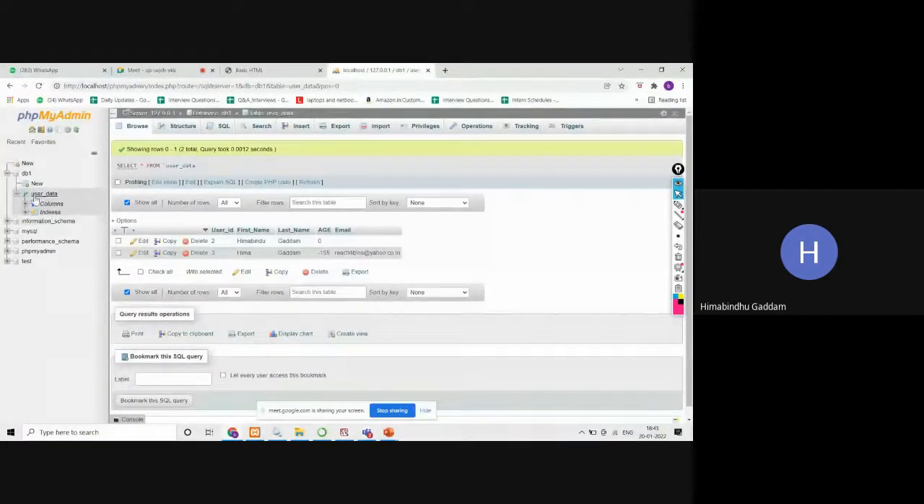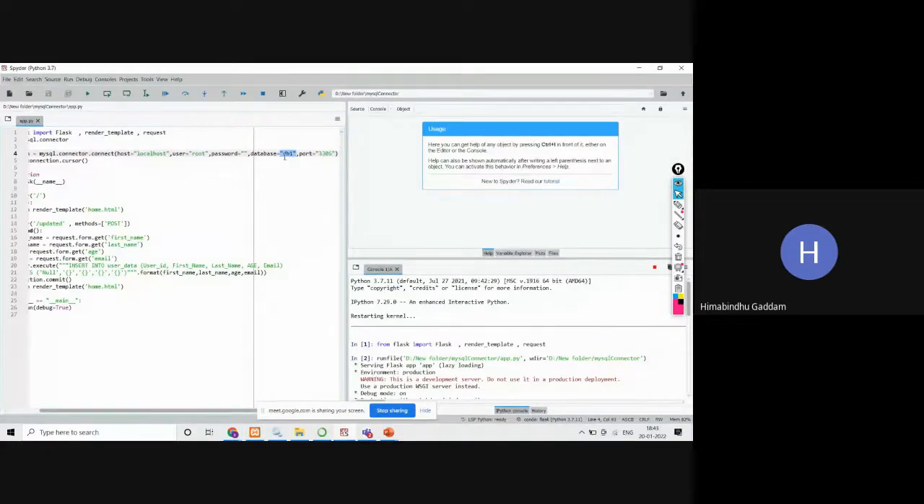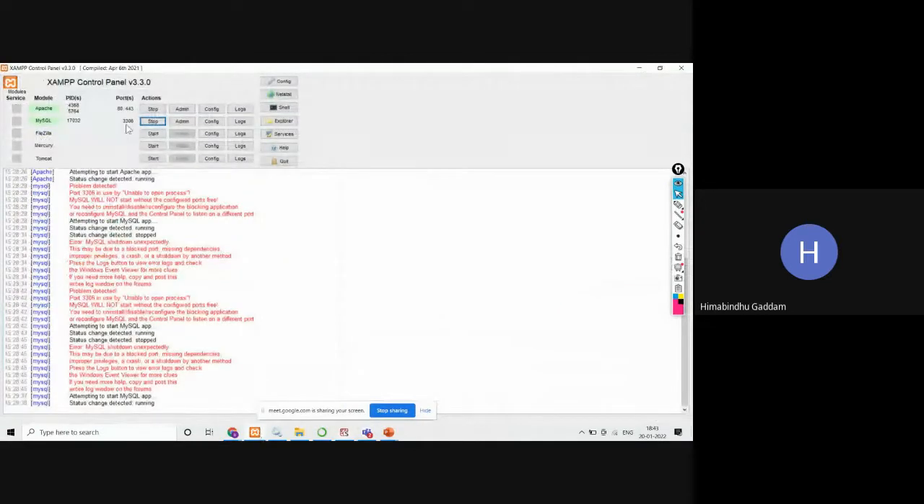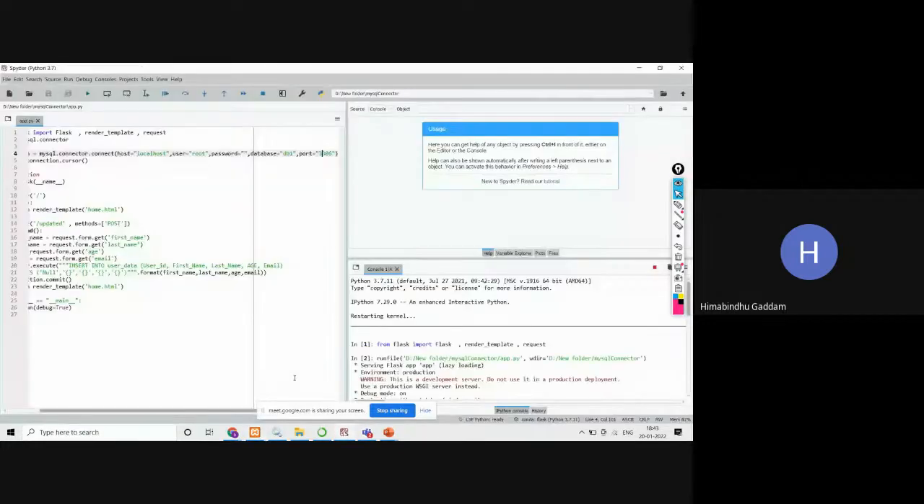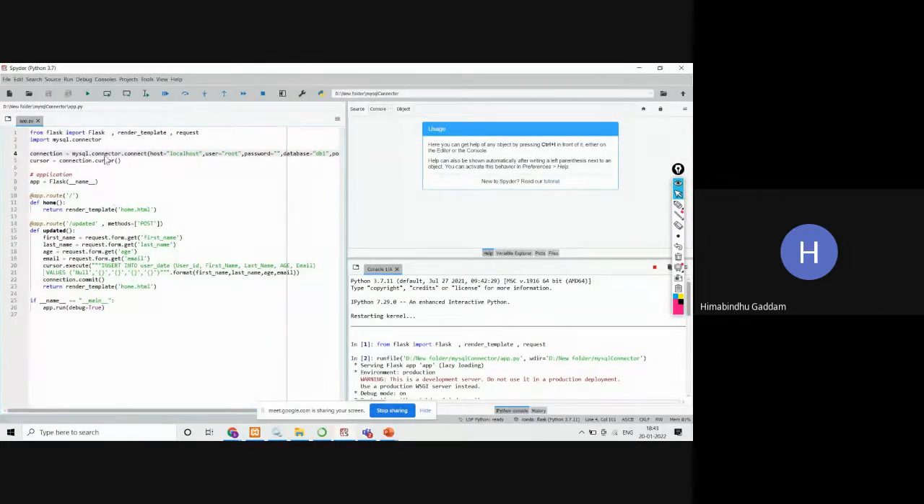Right? I have created a new database. I just clicked on New and stored DB1. That is my database one. The same thing I am mentioning here, DB1. Port is 3306. When we open XAMPP, see here, we can see the port as 3306. These details we have to enter for establishing the connection.